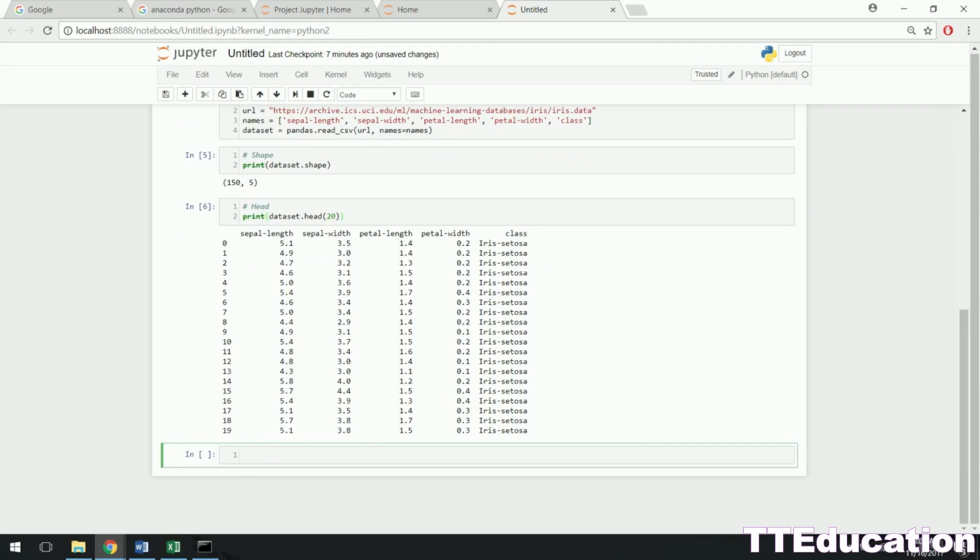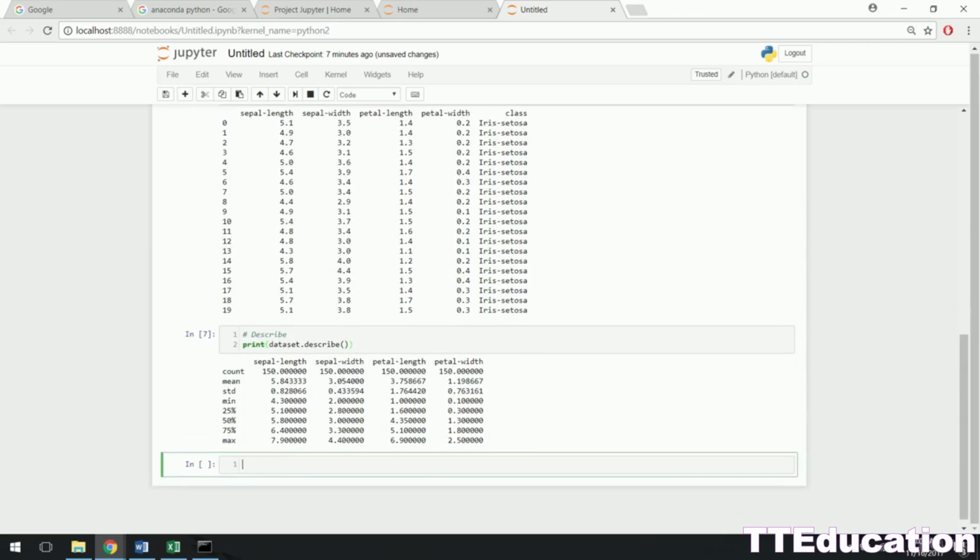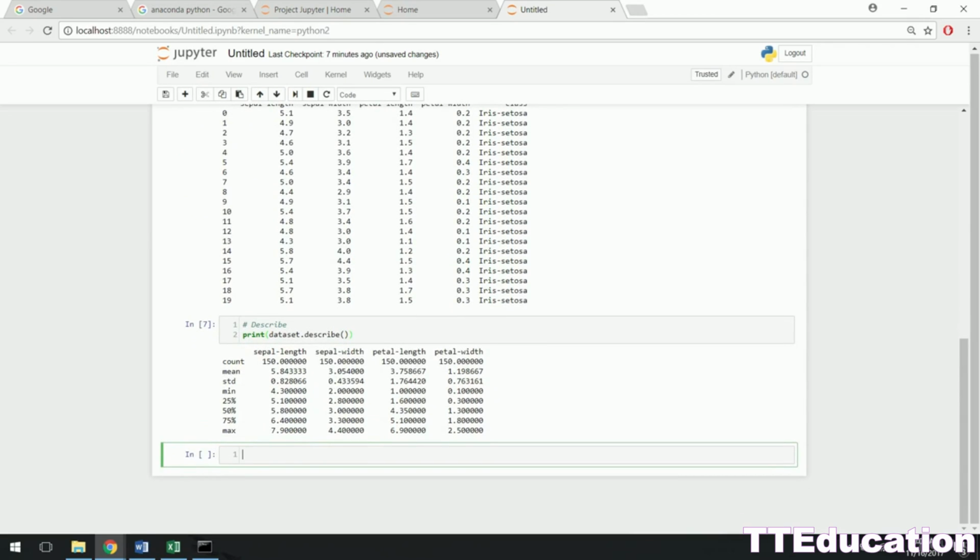Let's see if we can describe those a little bit. So we're going to do dataset.describe, and here we go. So this is giving us some output information again. 150 data points. Here's the mean value for each one, mins, maxes, that type of thing. This is important to understand.